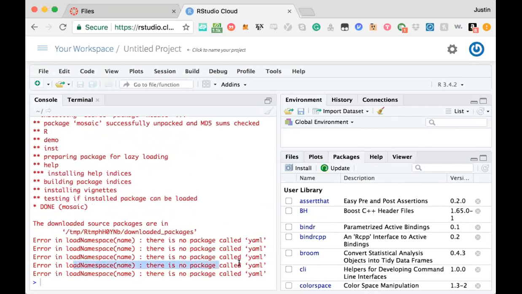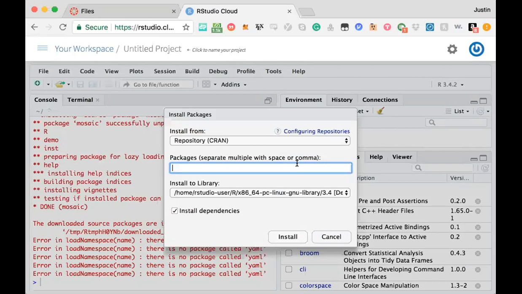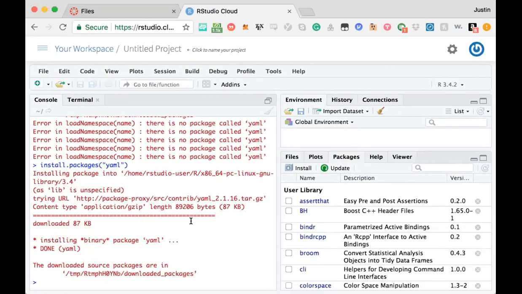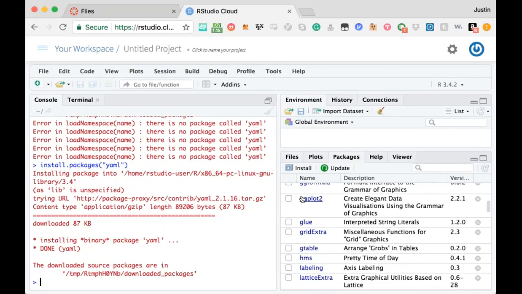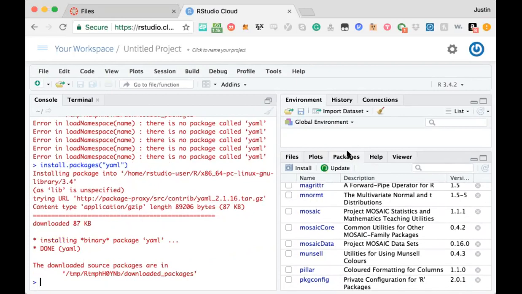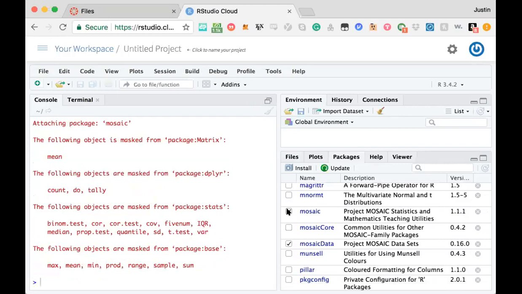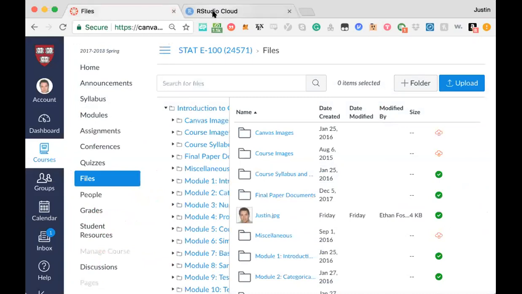So here it's also giving me this error that there's no package called YAML. So I'm going to install... Yeah, it seemed to install everything for me. Mosaic data, yeah. So I just went ahead and installed YAML, and then I go to my package tab, and then here it says Mosaic. So I'm just going to check that off. And it looks like that did work. So now the Mosaic package is loaded. So once the Mosaic package is loaded and checked off, you should be able to run those Mosaic commands.